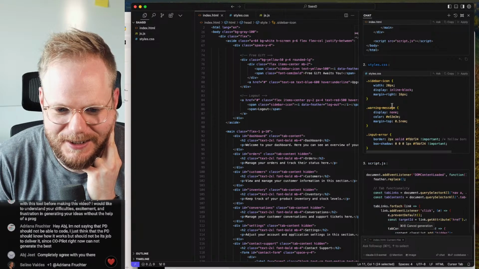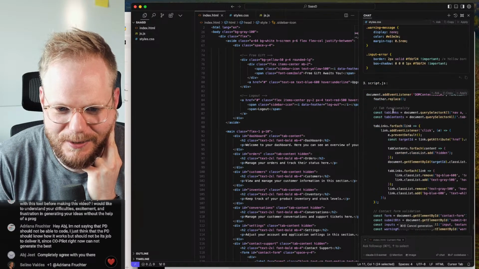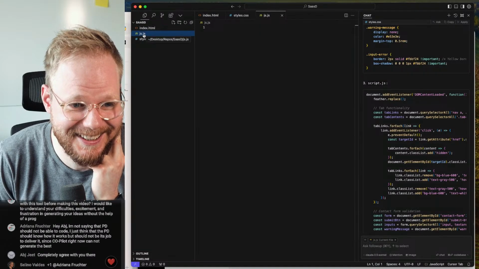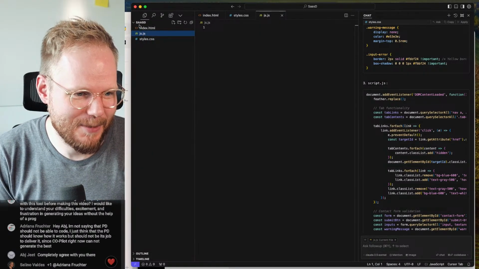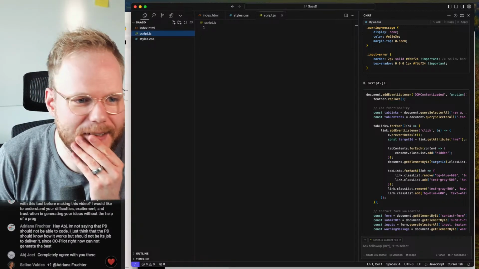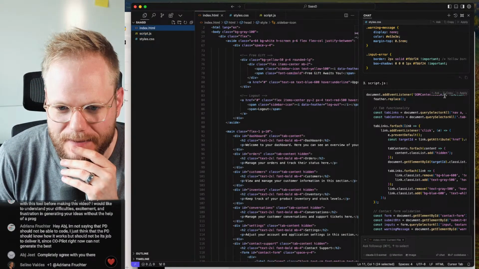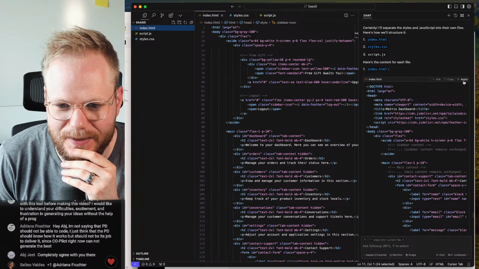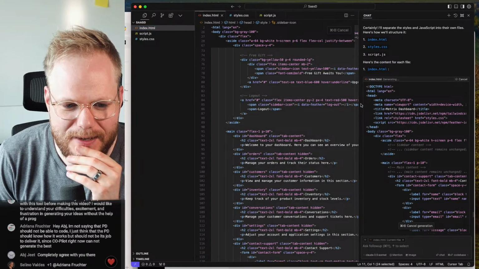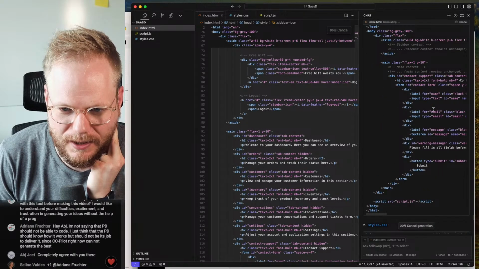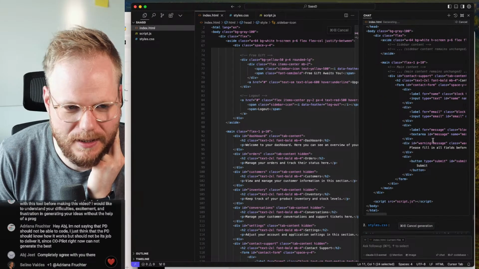In style CSS, do that. In script JS, which in my case is js.js. Let me just rename it. It does that. Okay, so let me just apply that. And that's purely to make it easier to navigate, because the actual HTML should be quite bare. It shouldn't be as long. As you can see, this is how it should look.